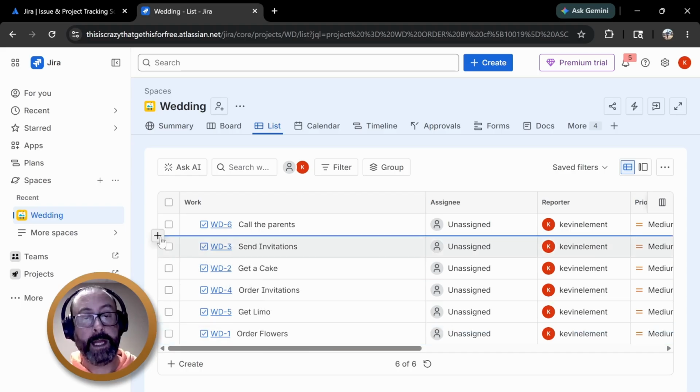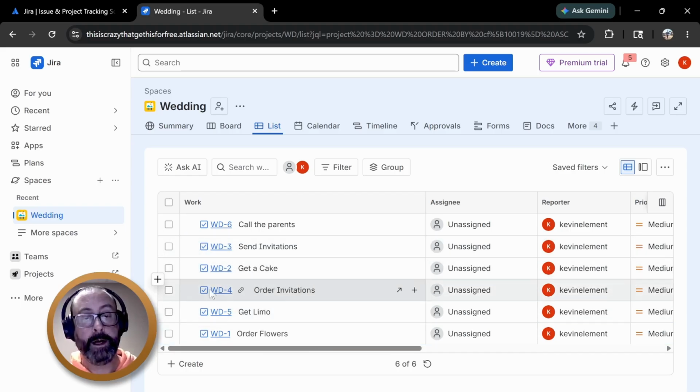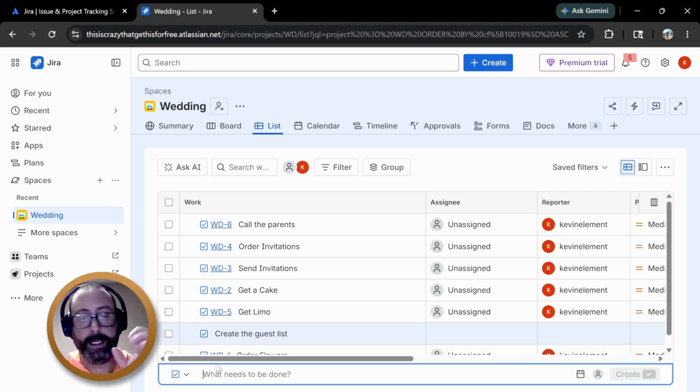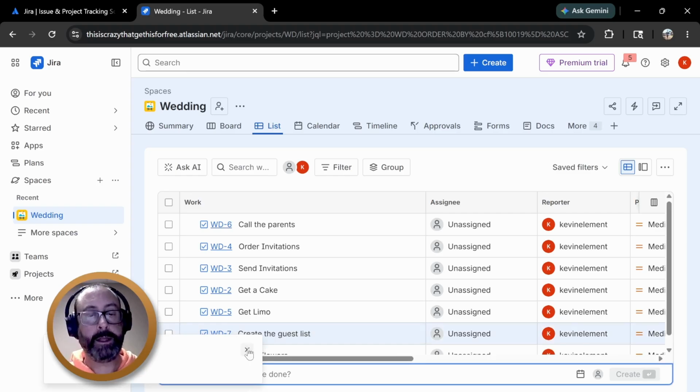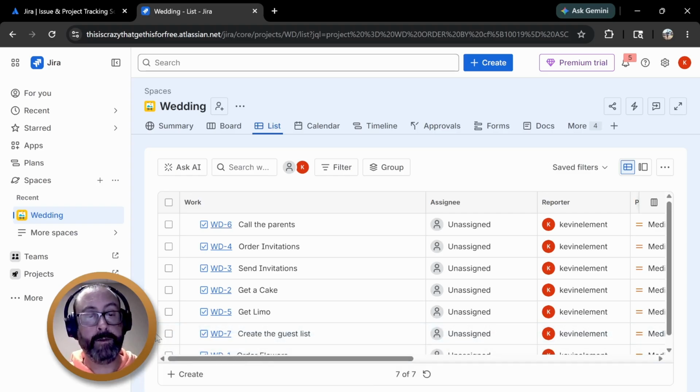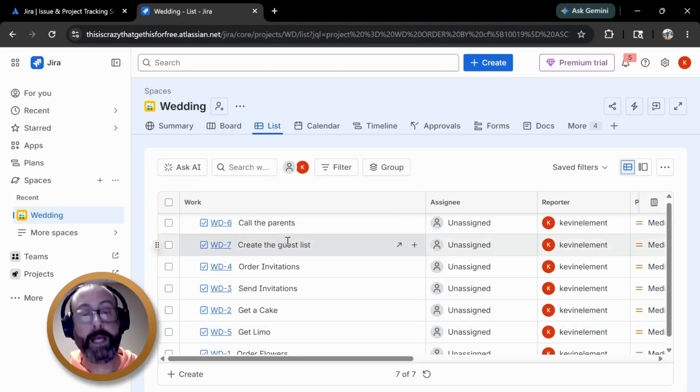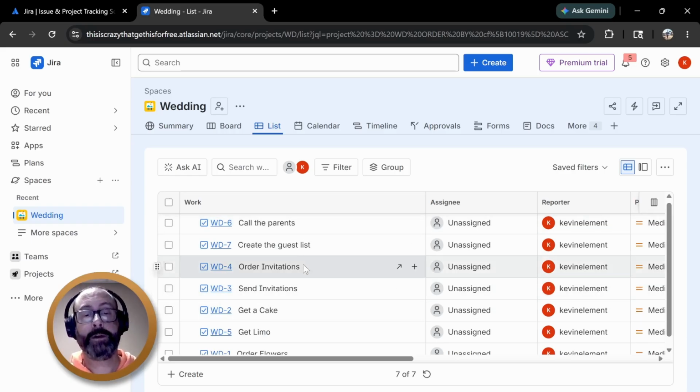I'm going to send the invitations, but I should probably order the invitations first. Let's get those. And before we do that, we should probably create the guest list. That's a job we got to do. So that's what's cool about this, is you start to really drill down into the minutia, I call it, or the detail. And you start to think about these moments where you can start moving these things around into priority for your own brain. So call the parents, create a guest list, order the invitations based on the guest list, send those invitations. We're going to do all that.